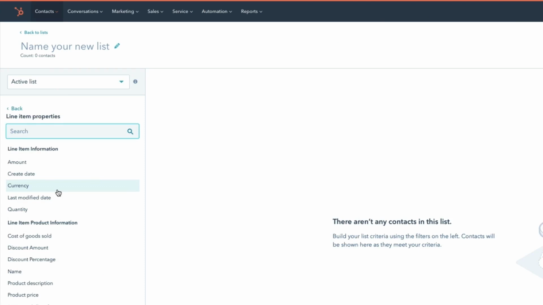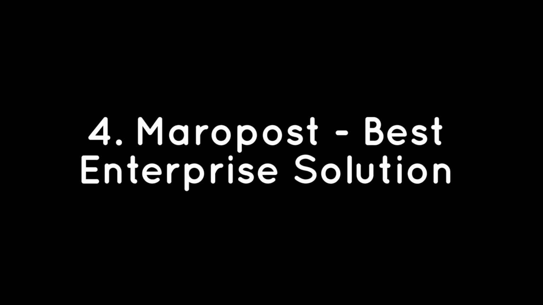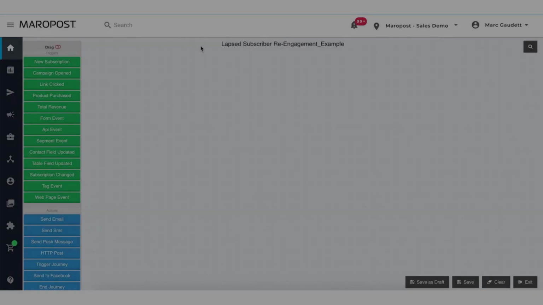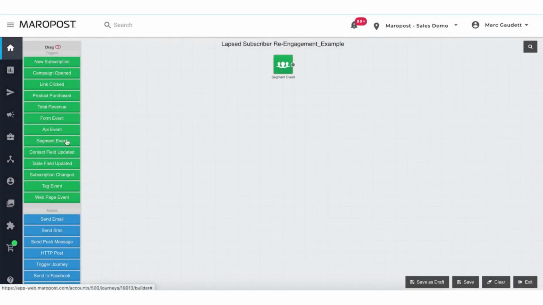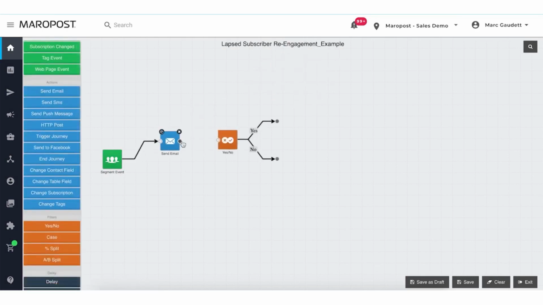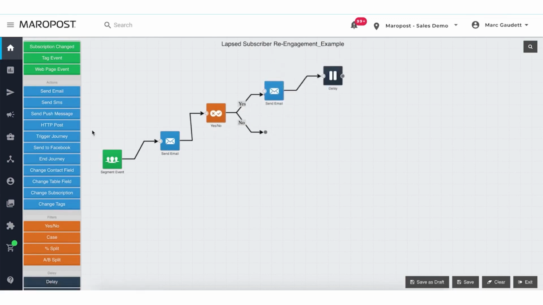as you grow. Number 4, Maropost, best enterprise solution. Maropost is a premium e-commerce marketing automation solution with heavy attention to detail on unique journeys and deliverability with a dedicated deliverability manager. Maropost's multi-channel marketing automation platform enables businesses to grow their sales with powerful marketing tools, including automated email campaigns, abandoned cart recovery, and more.